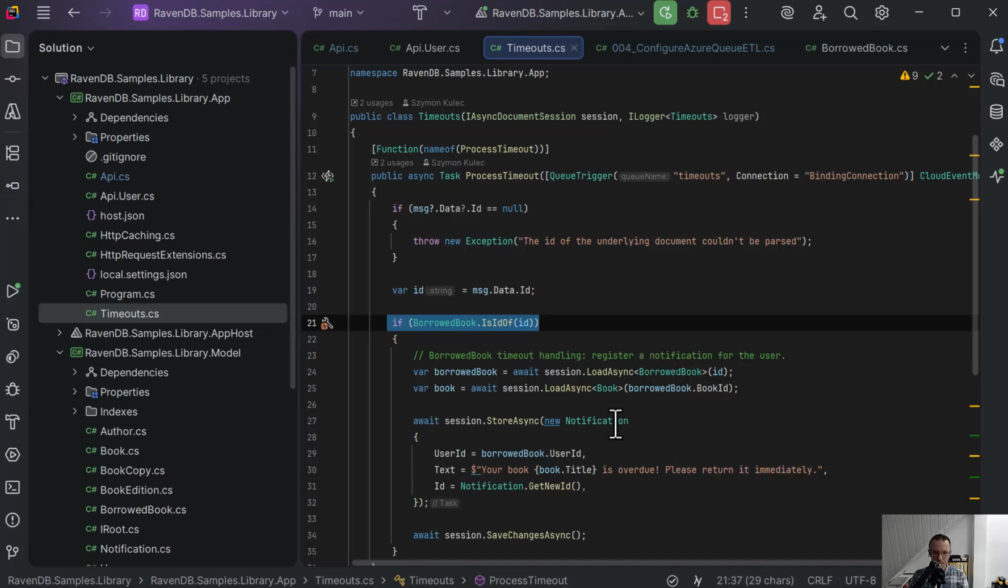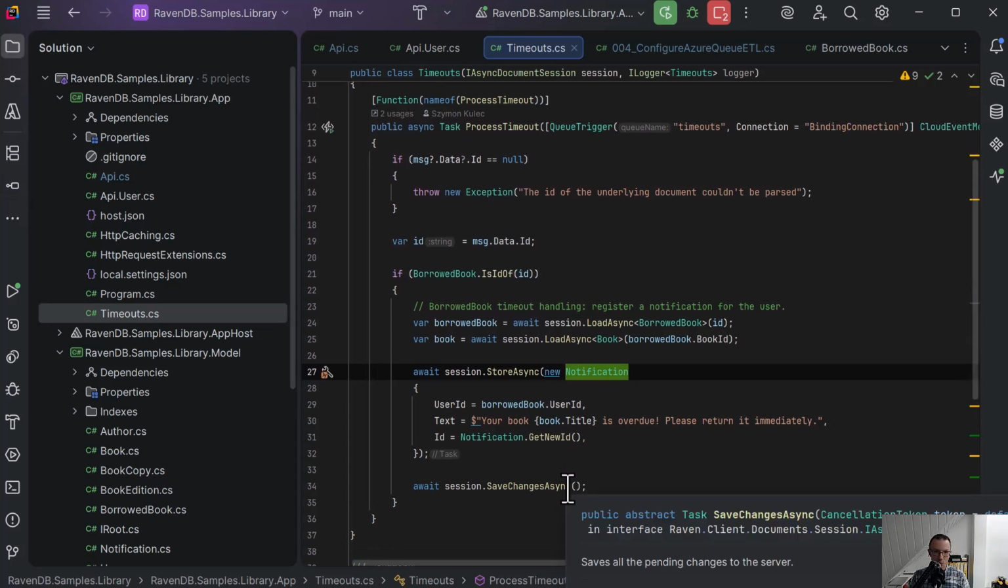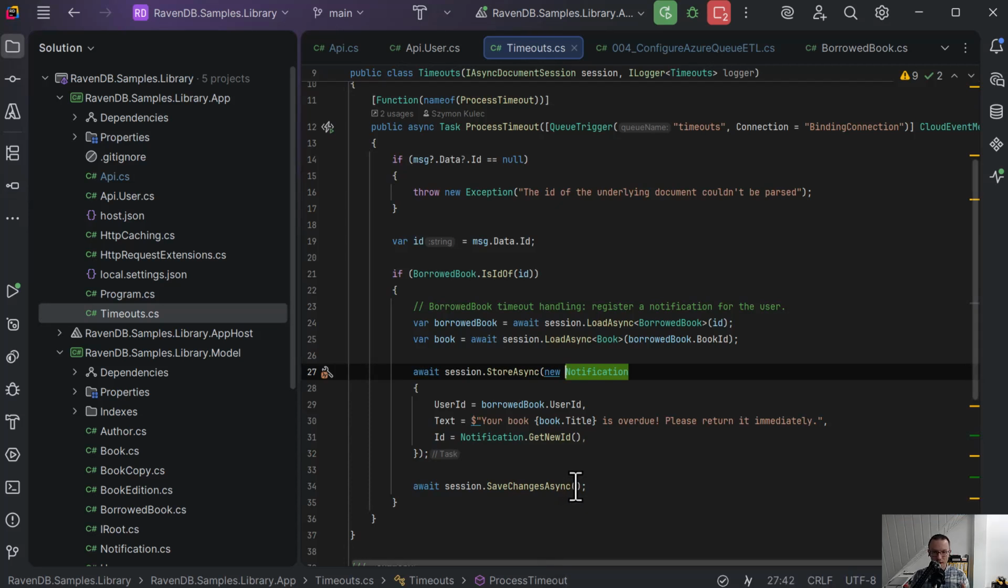And as you can see, we have the session injected here. So we are just loading the book, and we are storing a notification about the fact that the book is overdue. This is what we observed in the application. And then we save changes async as usual. And this is it. As you can see, this is quite a powerful approach.